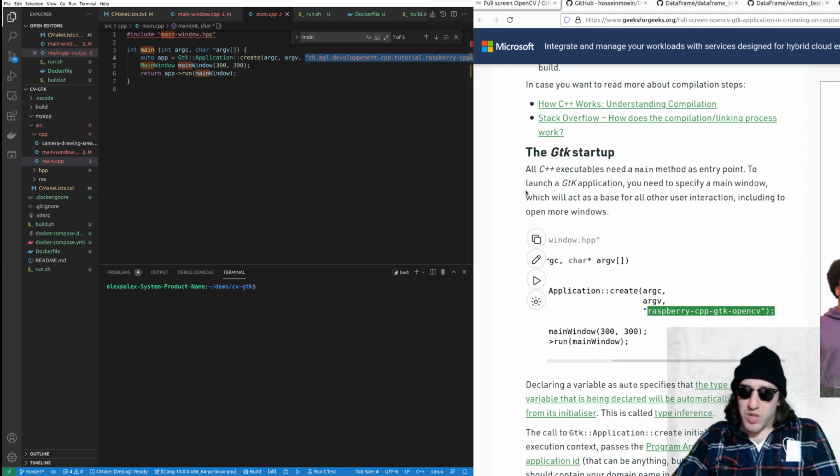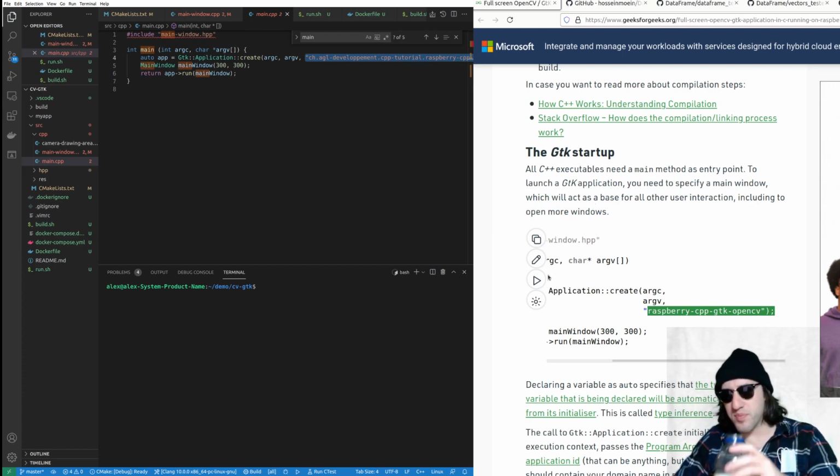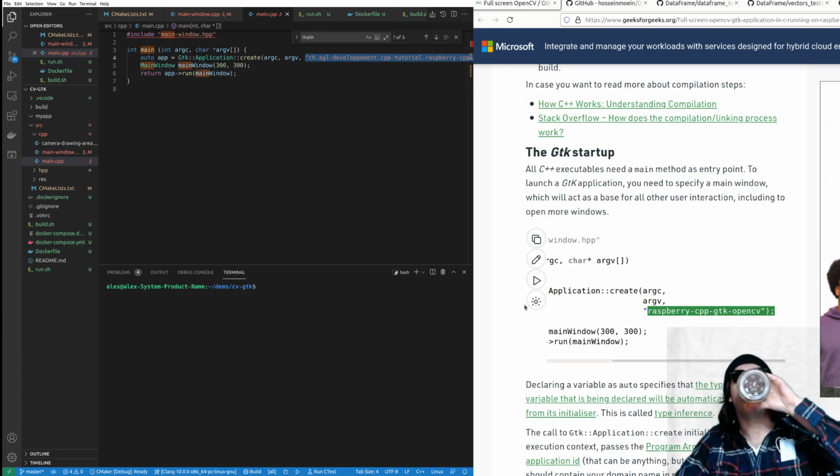All right, let's read what they wrote. The GTK Startup: all C++ executables need a main method as the entry point. To launch a GTK application, you need to specify a main window, which will act as the base for all other user interaction, including to open more windows. So you gotta have a base window. That's rule number 1. This is the main function. We'll just walk through that a little bit.